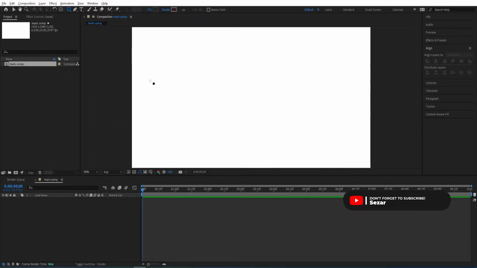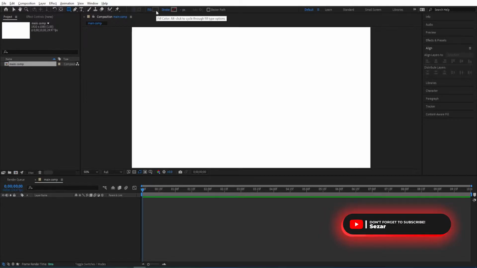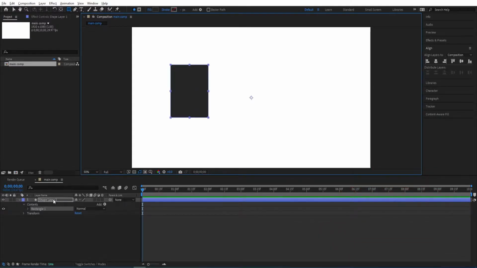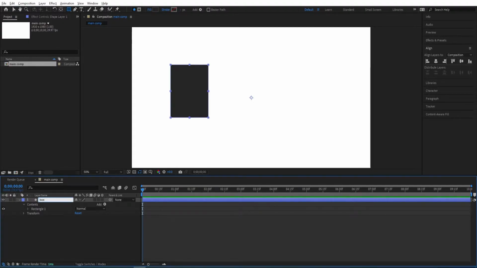And then we select the rectangle tool. We have a darker gray color here, so I'll draw a shape like that. I'll call this box. So press enter to rename. You can call it whatever you want.